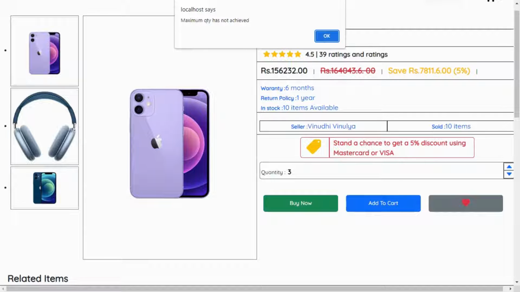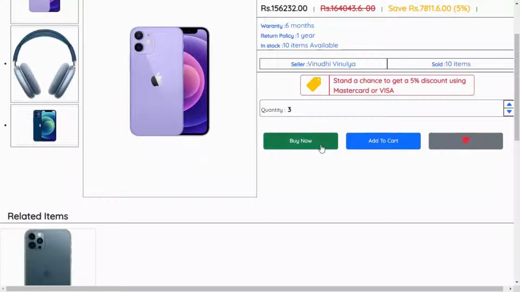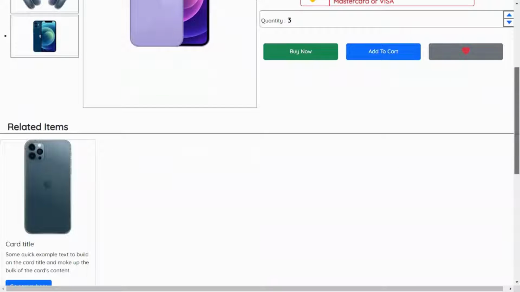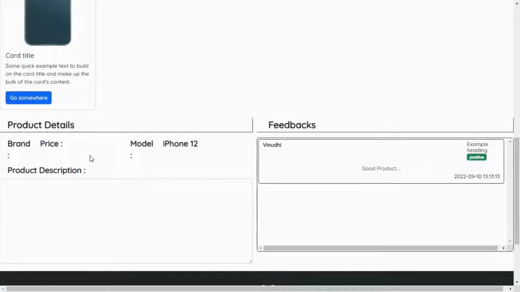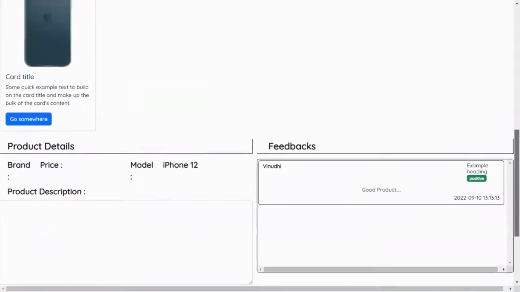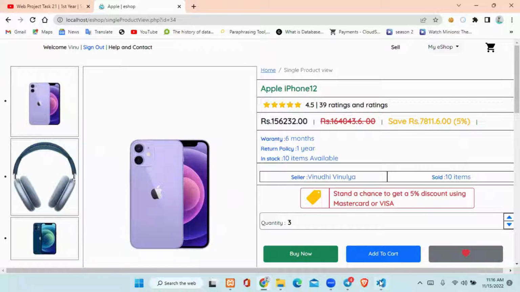Next, you can see that I have added some buttons: buy now, add to cart, and add to watch list. I can buy this product using this button, add this to cart using this, and add this to watch list using this. I have added the related items over here, and product details over here, and the feedbacks of the product. Okay, so this is the design of my single product view page. Let's move on to see the back-end codes I have given for this process.